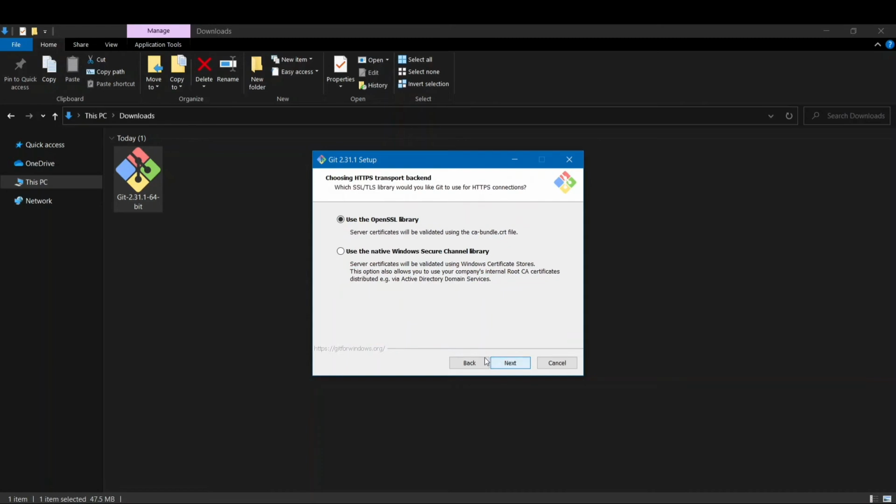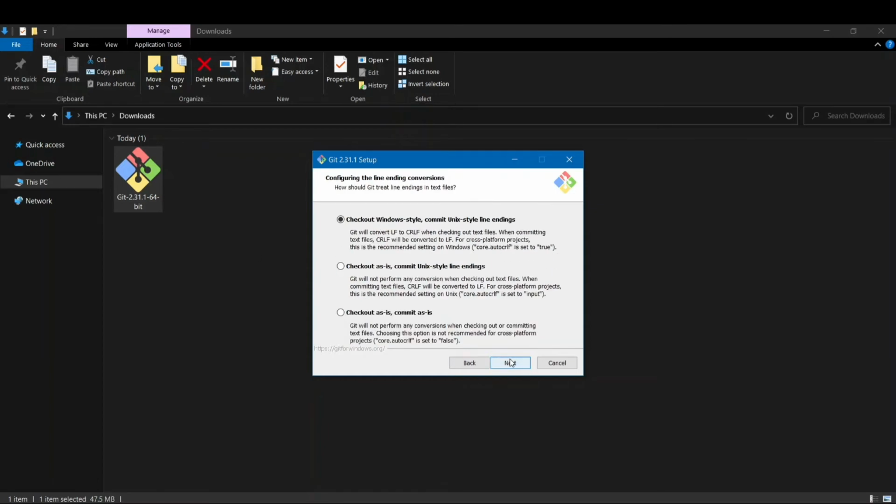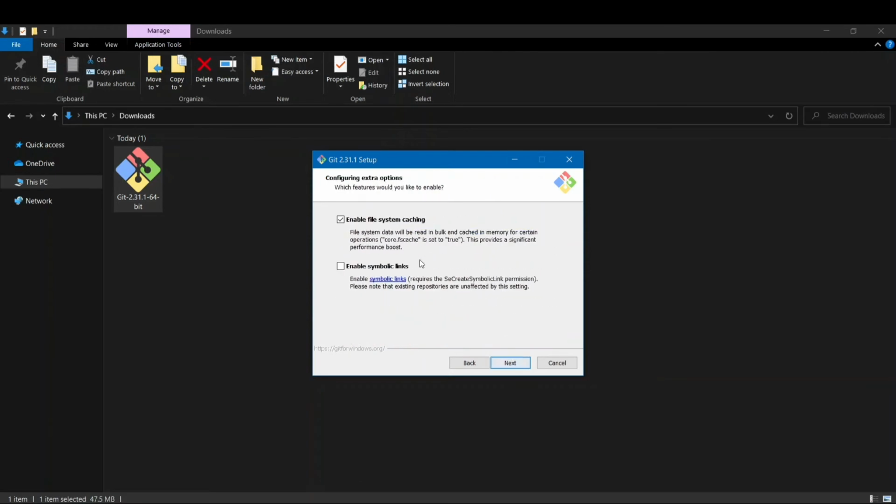Click on next. Okay, so this is the most important part. If it is not the middle option and it is either the first one or the third one, you have to select the middle option, because this is the recommended version. You can also use Git from Git Bash, the command prompt and Windows PowerShell, and many other software that need Git can find Git in the path. So we have to select the middle one and click on next, and keep on clicking next until you see this option as install. Now we have seen this option as install, just click on install.